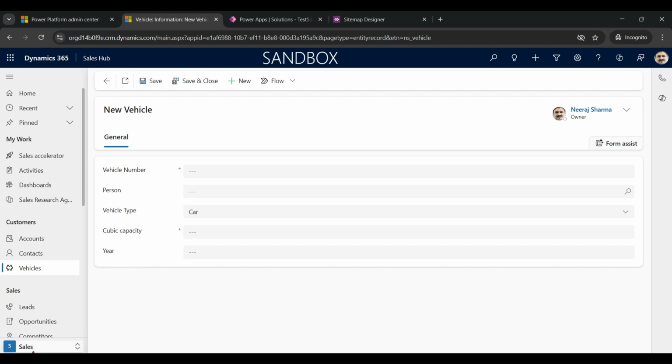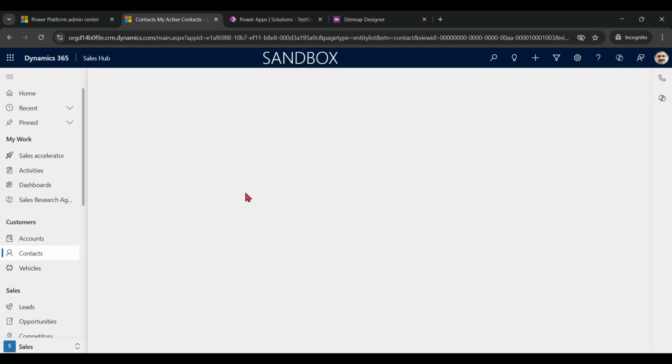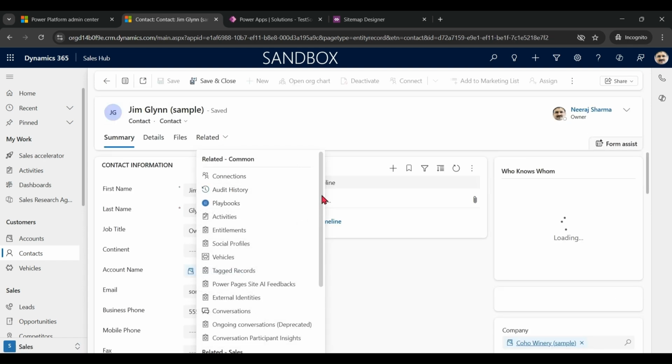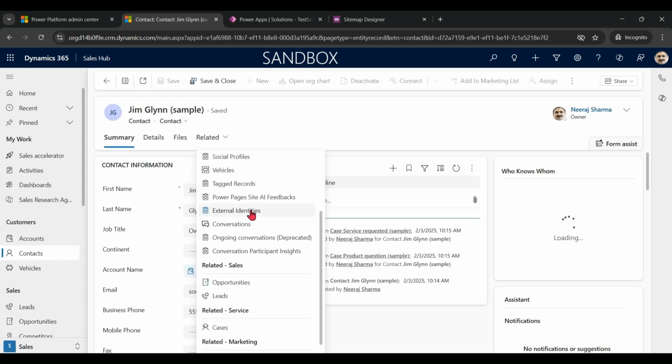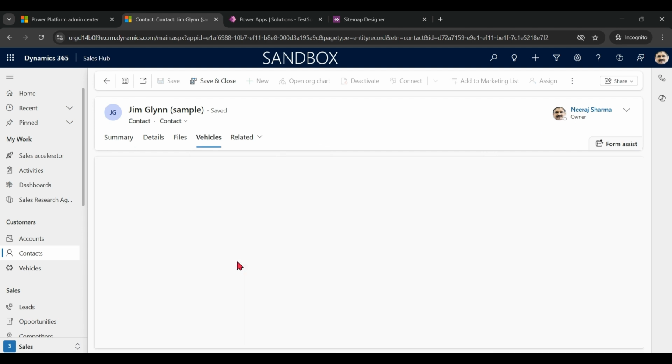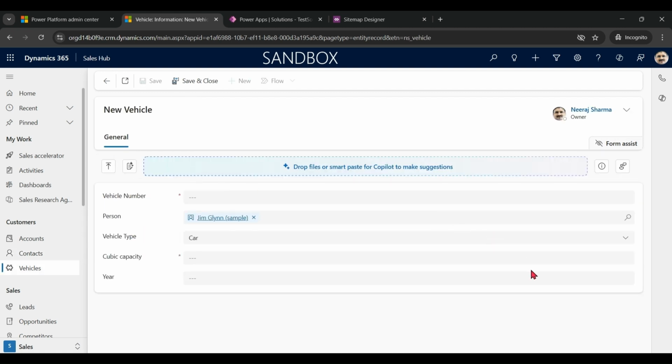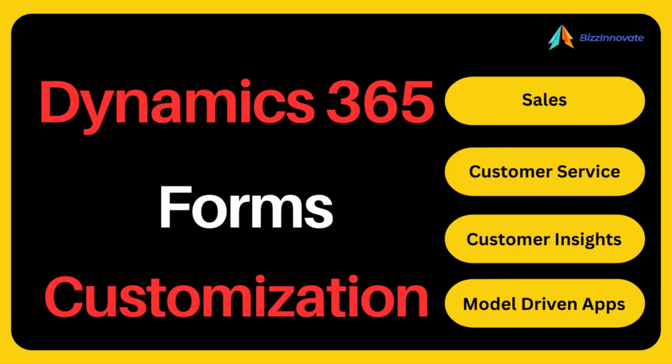If you go to contacts, we'll see the option of vehicles from here, and you can create a vehicle for this contact from here. So here you learned today how to create custom tables.